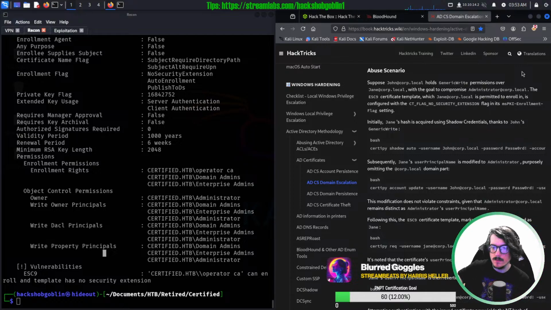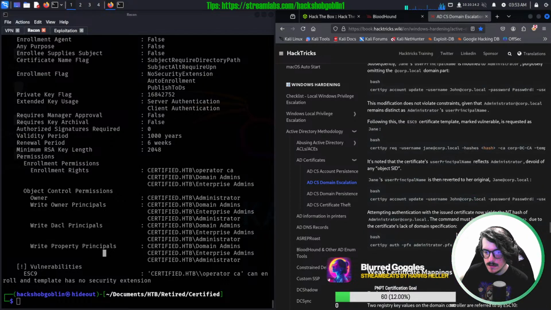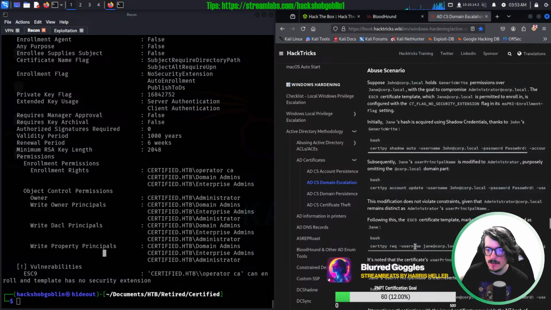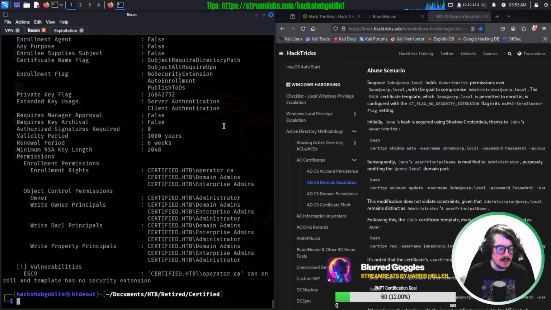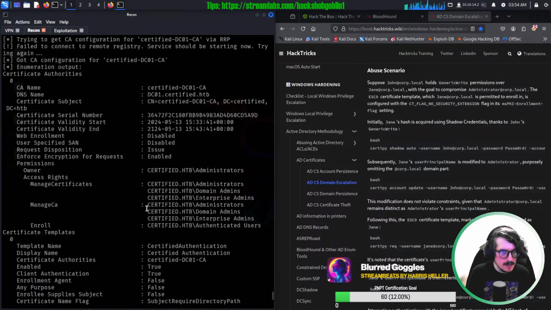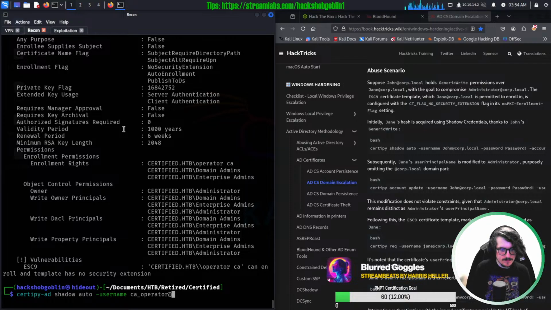Okay, so let's see, is this going to be... Yeah, there are quite a few steps to the abuse, but we'll probably need to go through all of them, it looks like. Okay, so we'll start by running certify-ad shadow auto -username, and we're going to do CA_operator at certified.htb.